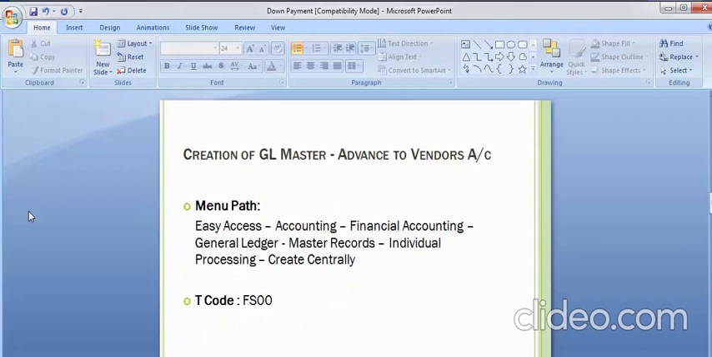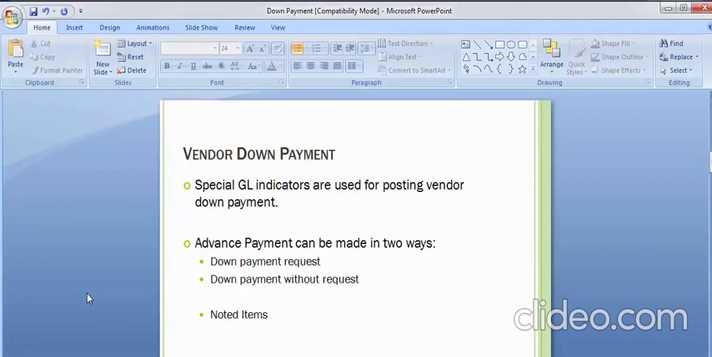So to create the GL master, that is known as the advanced vendor account, we have to go to the same creation of GL, or that is the ledger account FS00. So before moving, let's have a more discussion on this as a practical example. In normal organizations, what happens is that they use down payment or they use special GL indicator for different purposes.